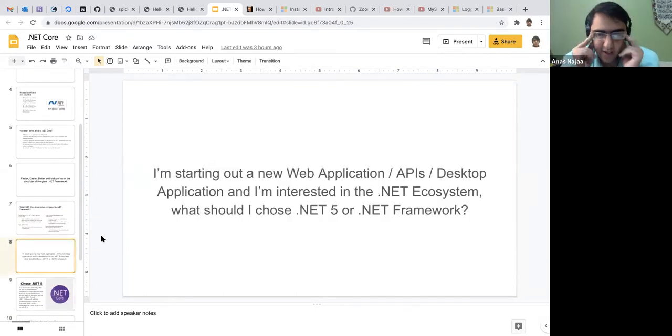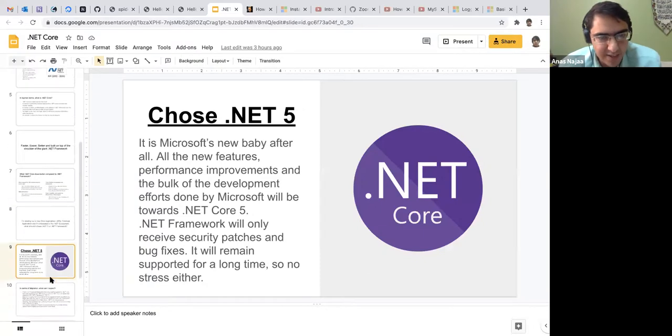Okay, for the developers already using .NET, they want to start a new application or a new project right now. And they are still debating whether .NET 5 should be the targeted framework or the targeted version, or they should stick to .NET Framework. And I believe the answer for this is you have to choose .NET 5. Because think of it this way. You can delay it, of course. .NET Framework will be supported for a long time.